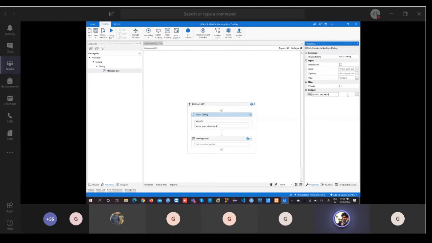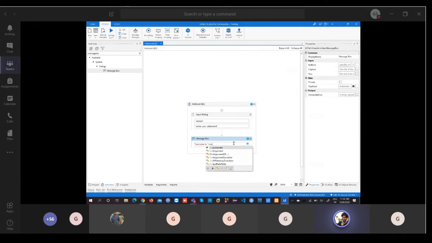Output sender, something like that. I give some variable name, output sender. Now come here, inside the quotes, welcome to plus output sender. Just watch it here. I'm going to pass a variable from here to here. So now let me execute the program. Let the robot start doing the program.